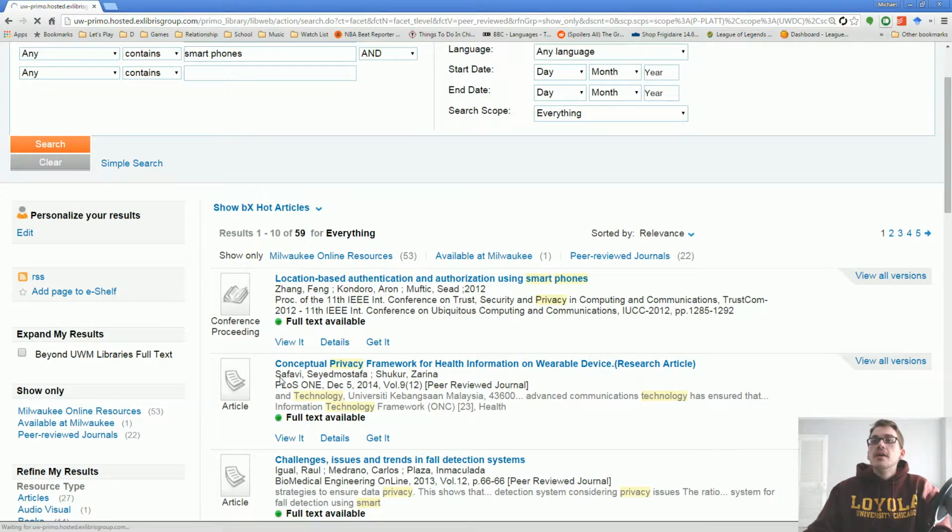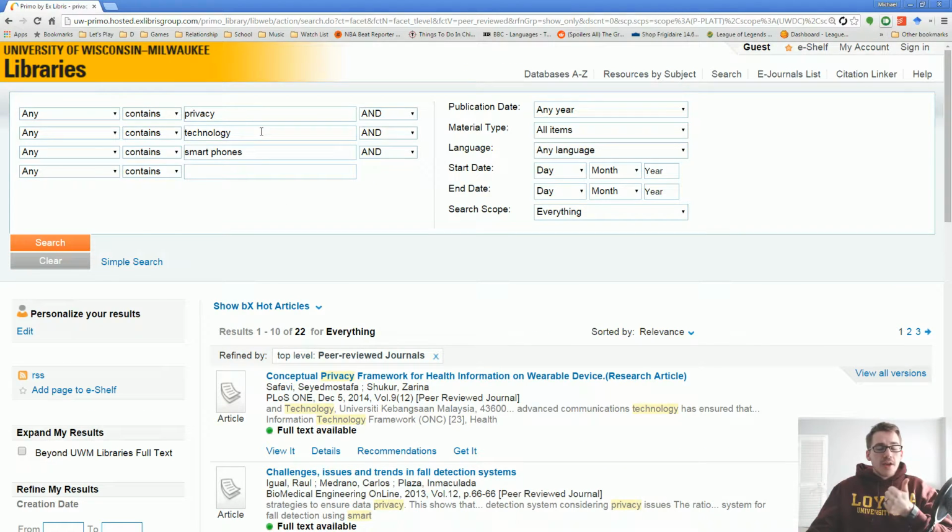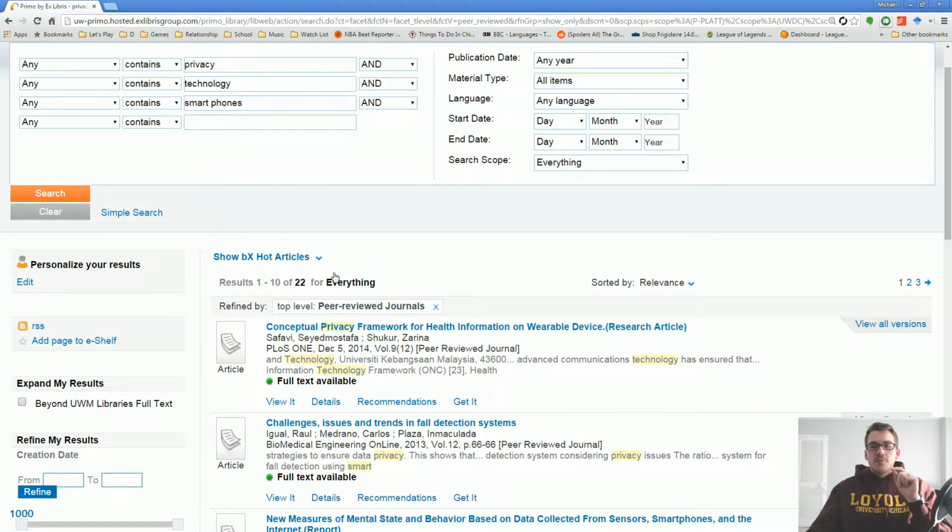We'll do that. And we have 22 articles. So we went from 24,000 articles of just privacy to 22 total articles with this idea of privacy, technology, and smartphones, okay?